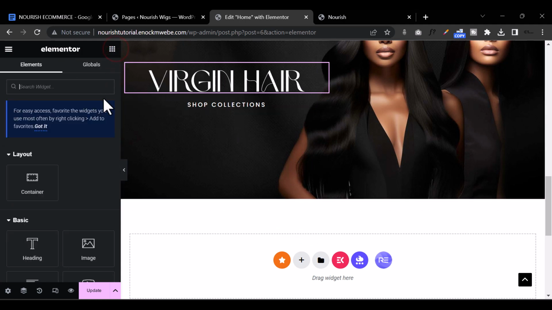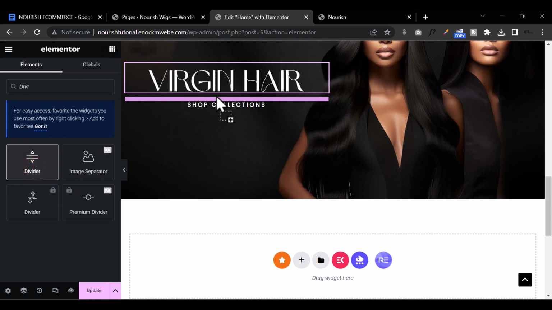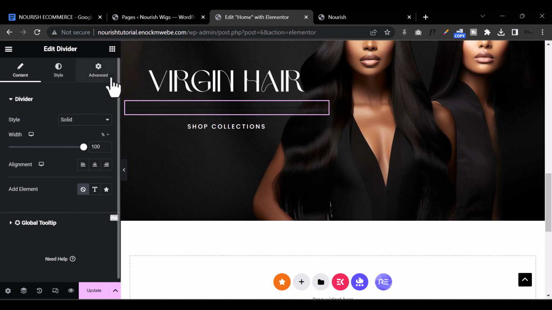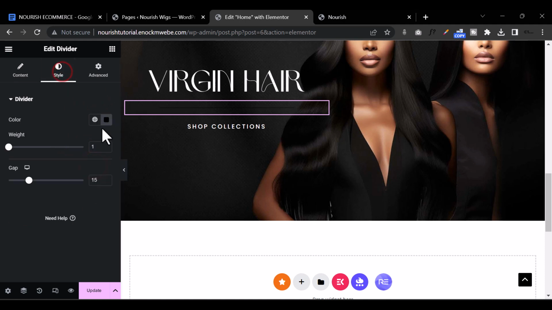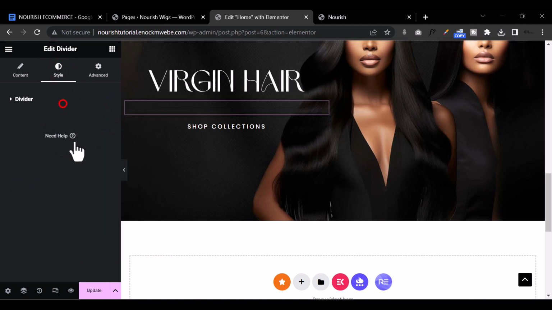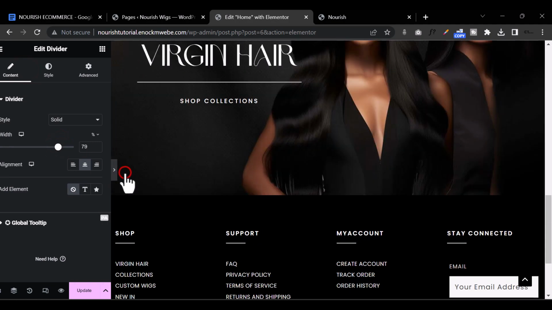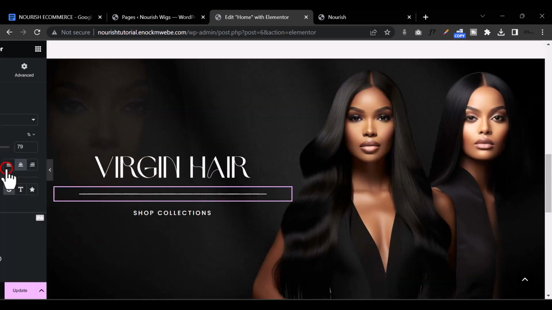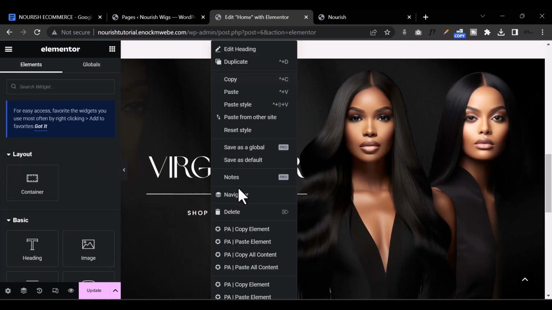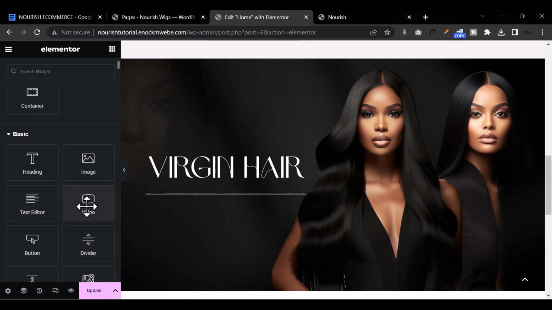Then we're gonna use a divider below it. Something like this. And let it span, I think it can be 66, but let it be centered, then let it be white. Okay, then I think the weight is good enough, but I think it can be long. Yeah, so if I'm to take this away, I think it looks cool. So just delete this. I'll delete this, then maybe add a button instead.